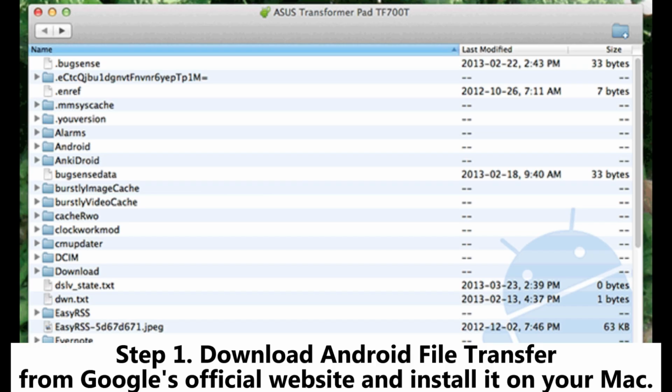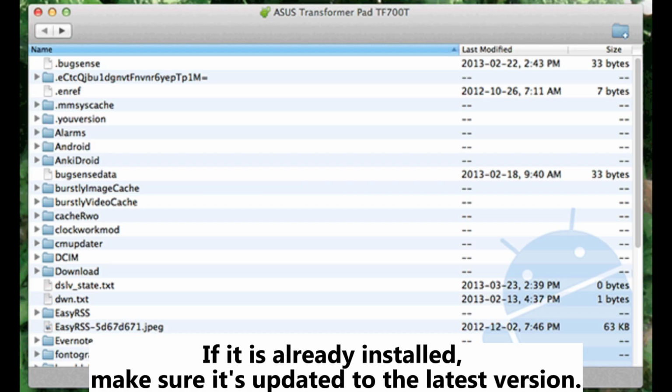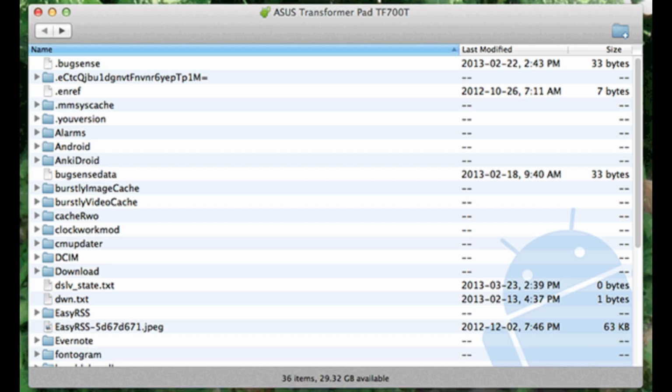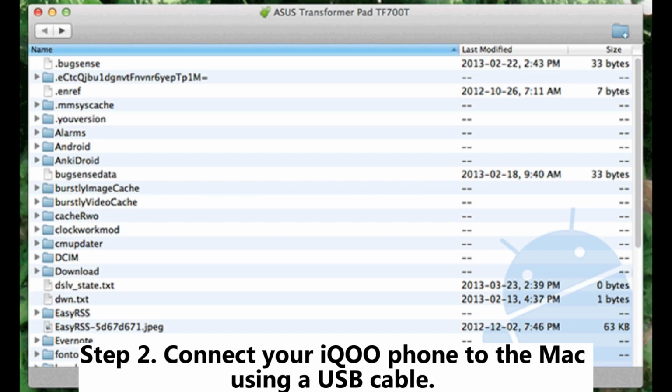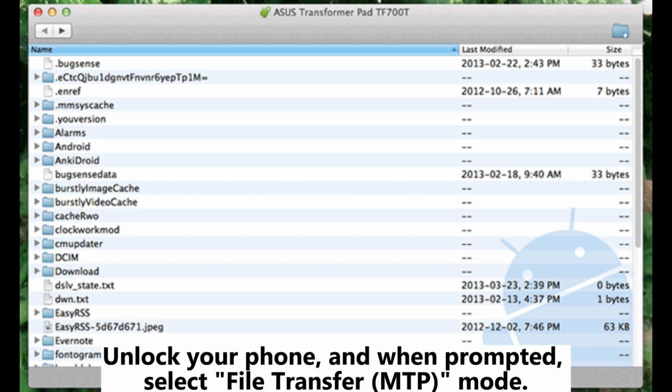Step 1. Download Android File Transfer from Google's official website and install it on your Mac. If it is already installed, make sure it's updated to the latest version. Step 2. Connect your iQOO phone to the Mac using a USB cable. Unlock your phone, and when prompted, select File Transfer MTP mode.